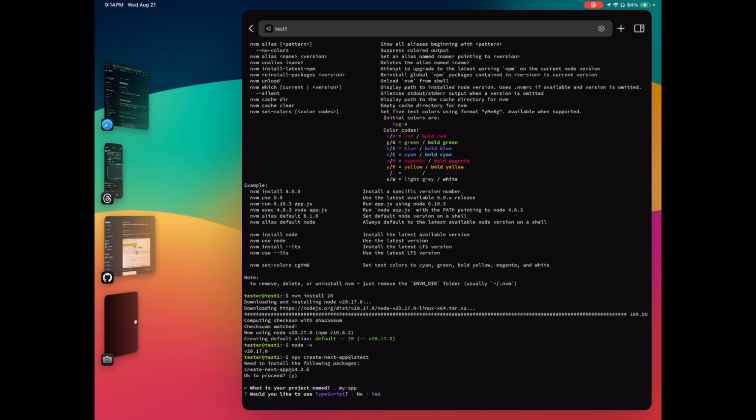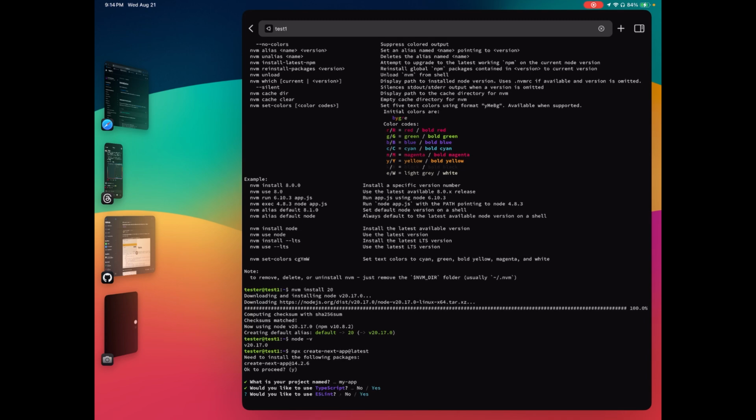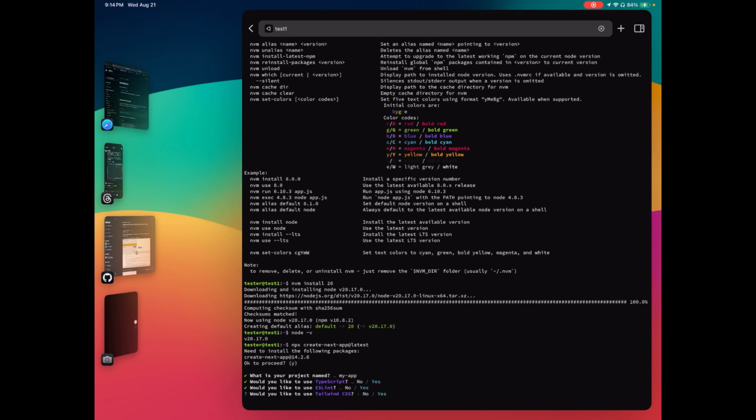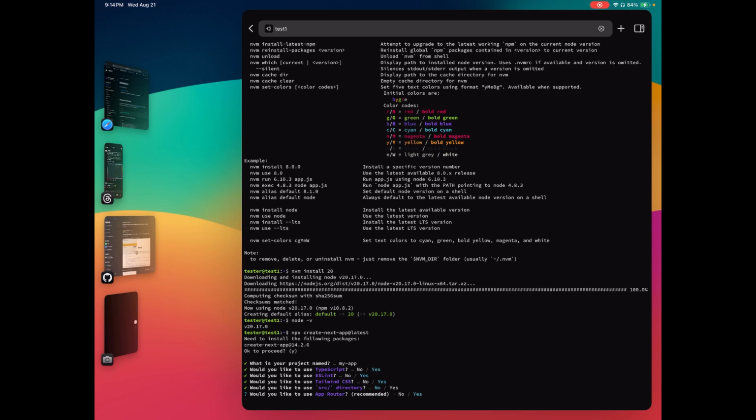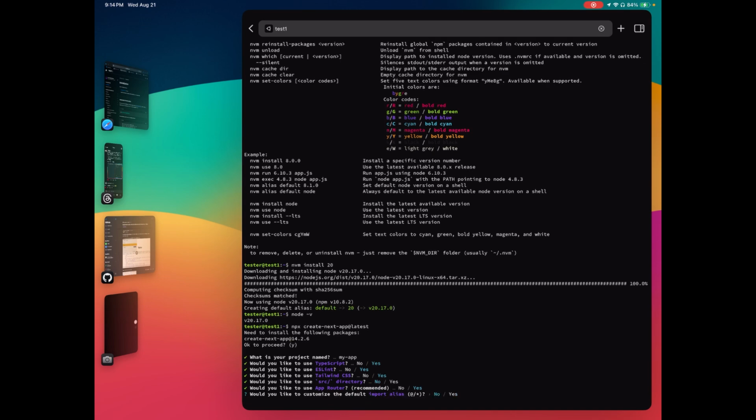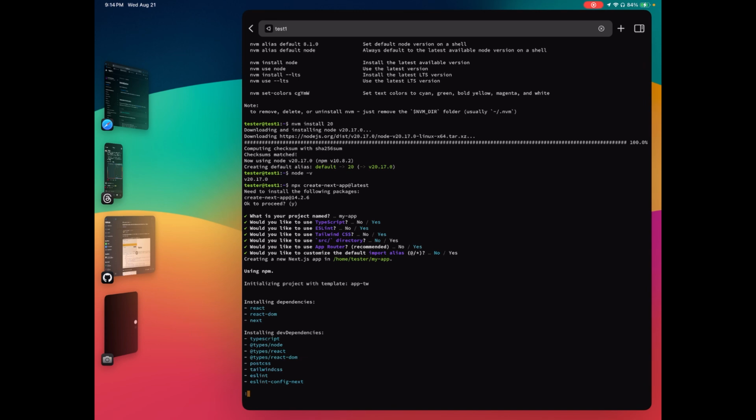Do we want TypeScript? Sure, yeah. If you don't want to use TypeScript, hit left and hit no. ESLint's a good idea. Tailwind, sure. No, we don't need a source directory. Yeah, let's use the app router. And no, we don't need to customize anything further.